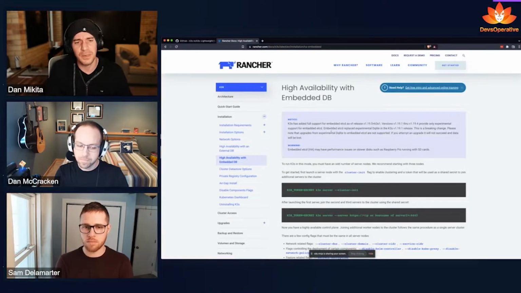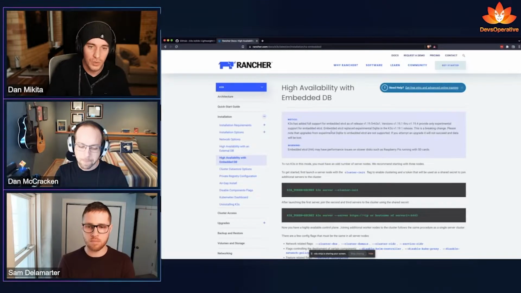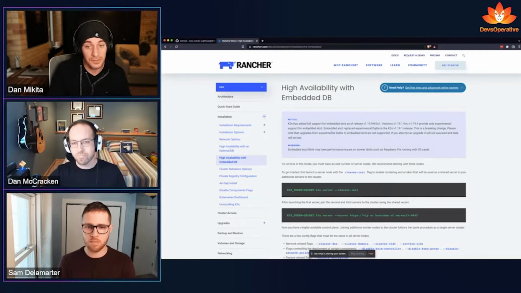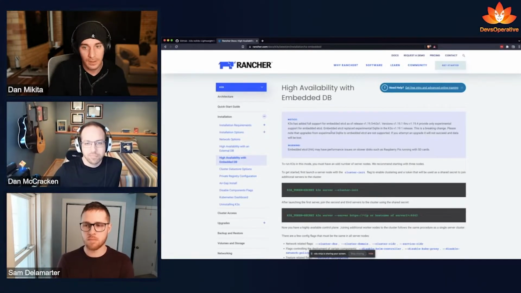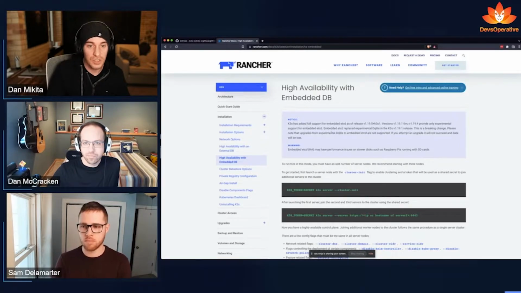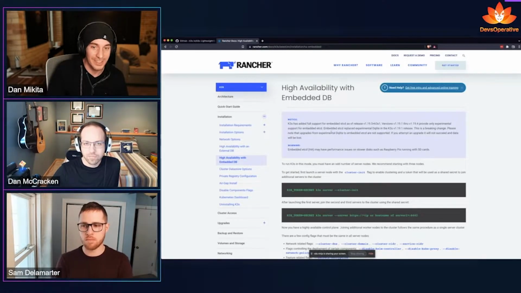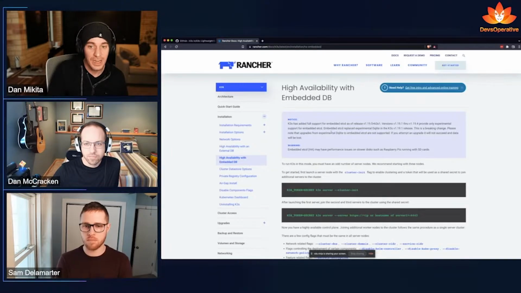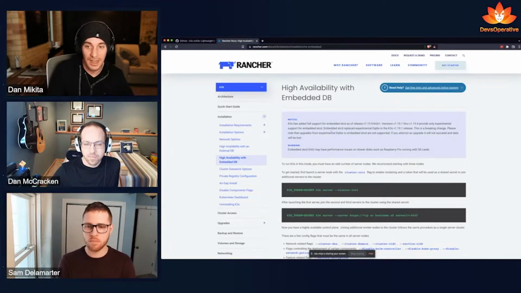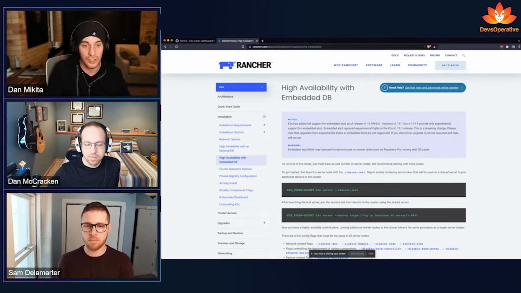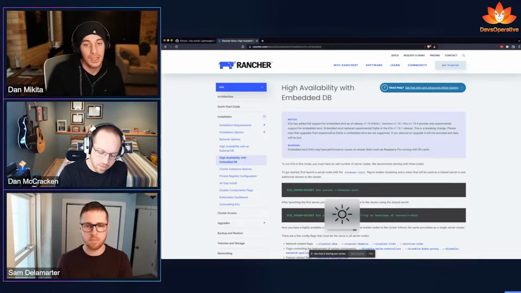But jumping down, to run K3s in this mode, you must have an odd number of server nodes. We have 3. To get started, first launch a server node with the cluster init flag to enable clustering and a token that will be used as a shared secret to join additional servers to the cluster.